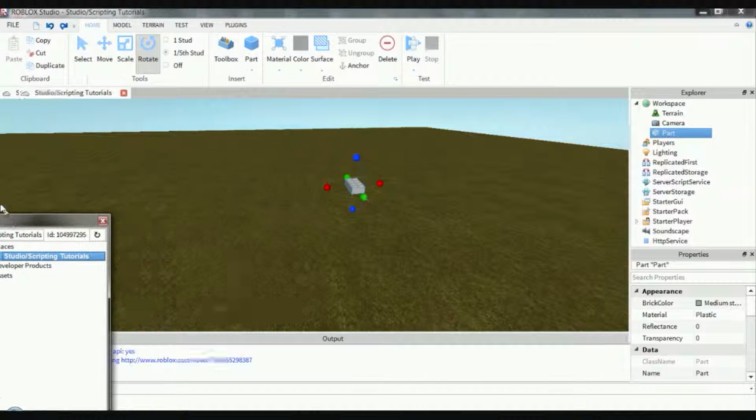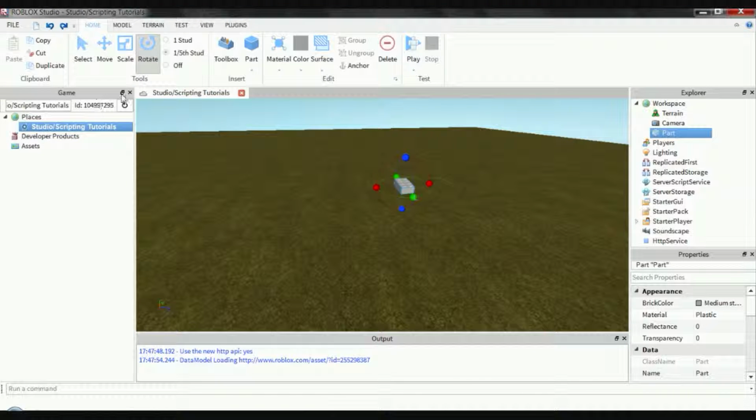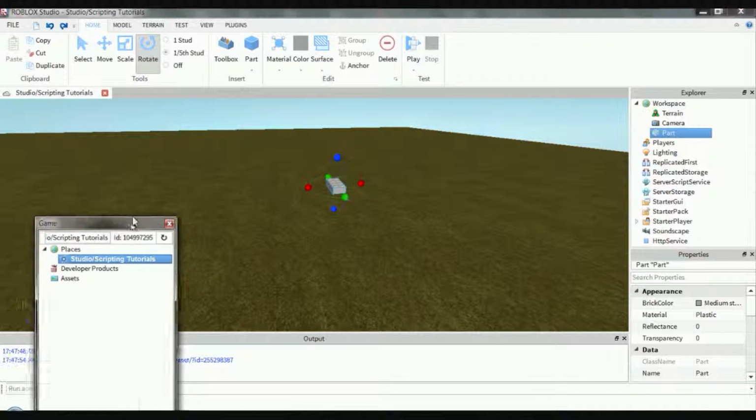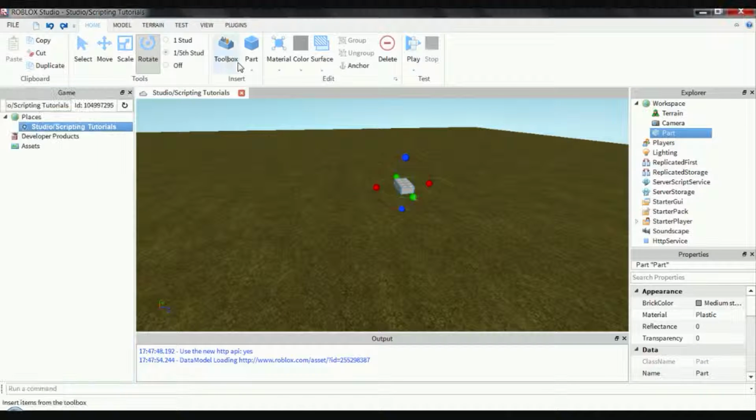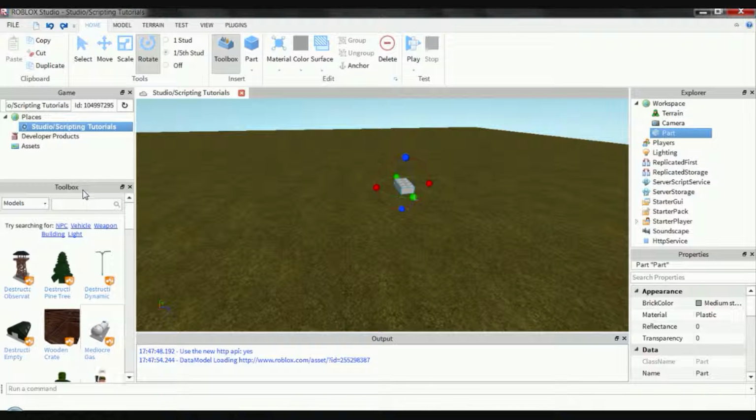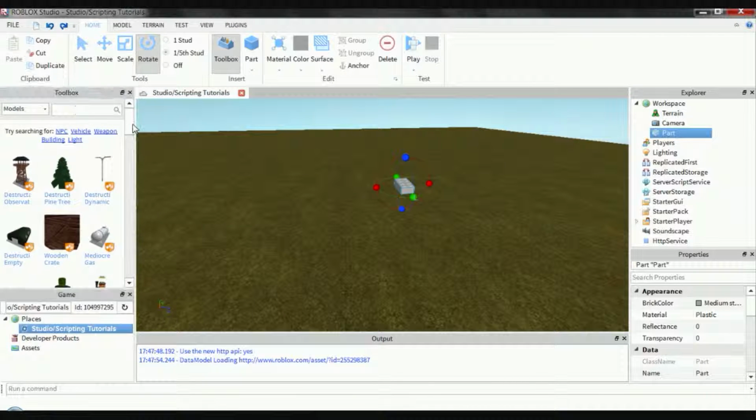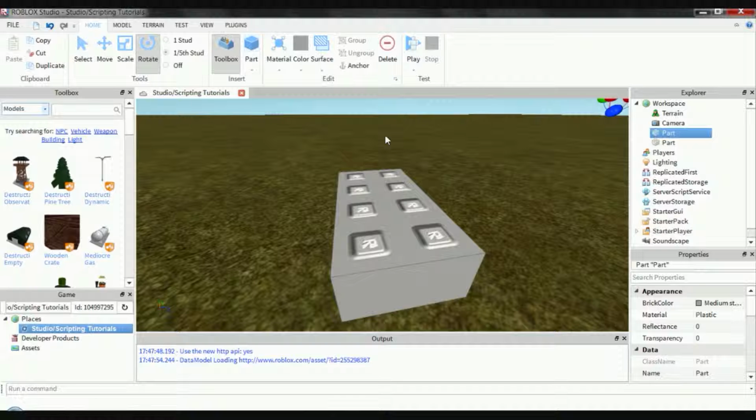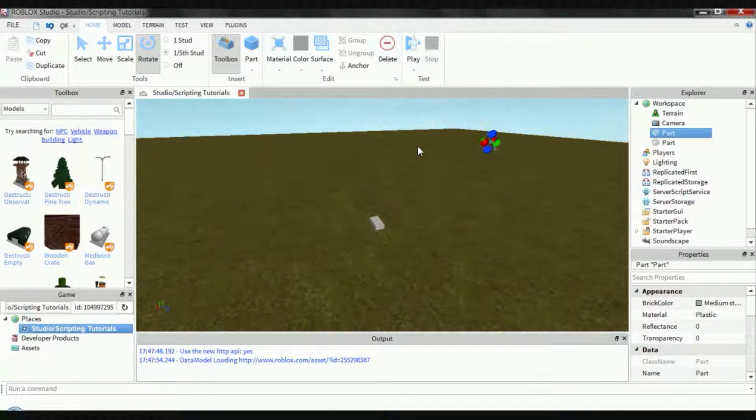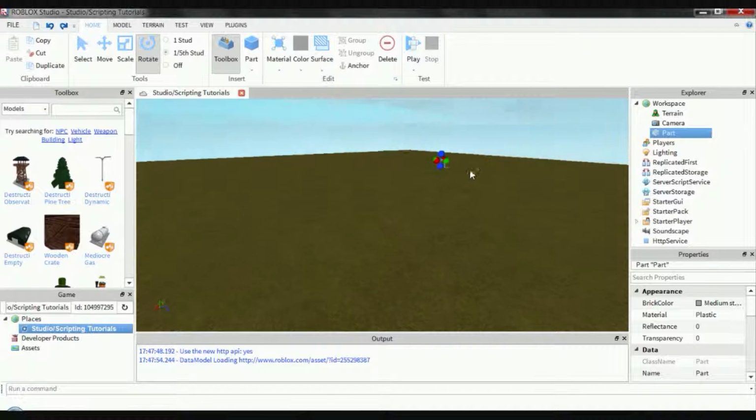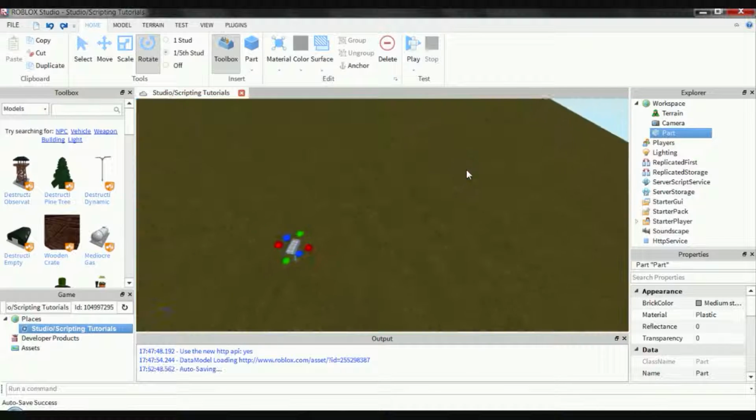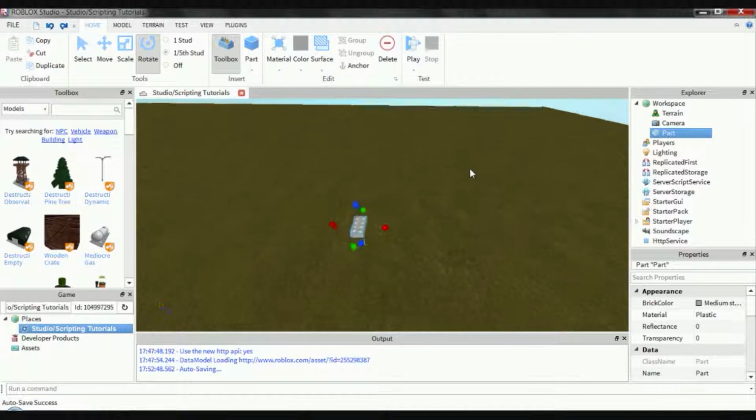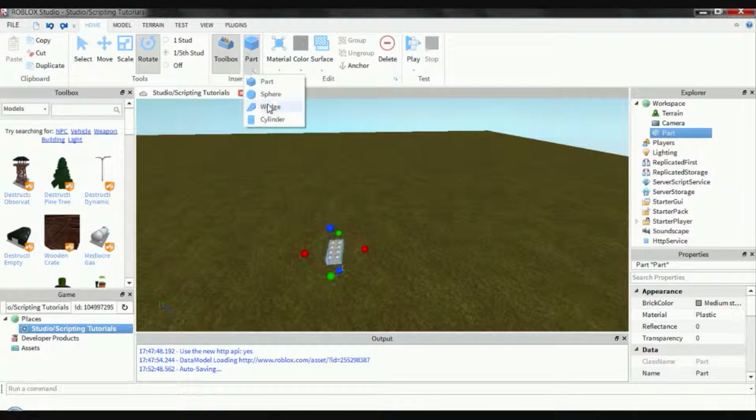Oh shoot. Fail. Okay. And then, well, toolbox is where you get the models, free models and stuff like that. And then part, it creates a part. Let's Control Z that. Okay. And then you can see what kind of parts you can insert.